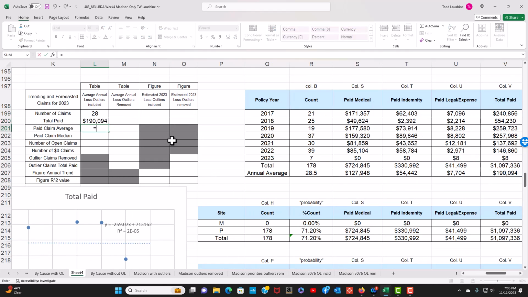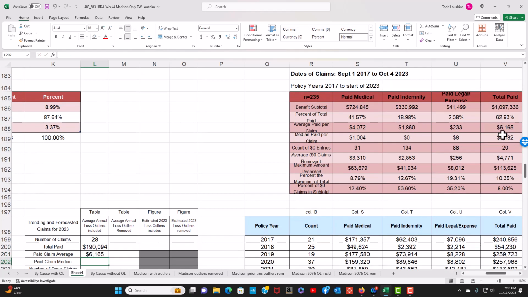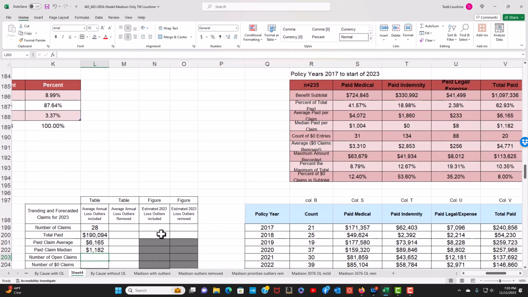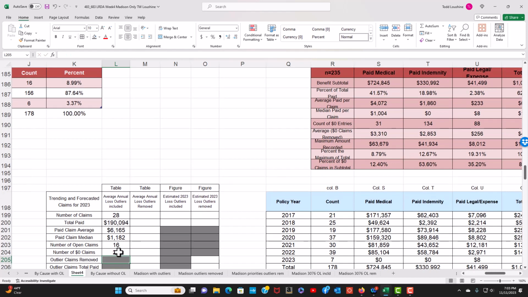The average paid, we go equal and we go up to here. That's right there. And the median is right here. And this is all years, not just the years we're doing this. It's a little inaccurate, but I don't want to do a whole other calculation. Got 16 open claims. How many $0 claims do we have? Probably 23 or something. 20.